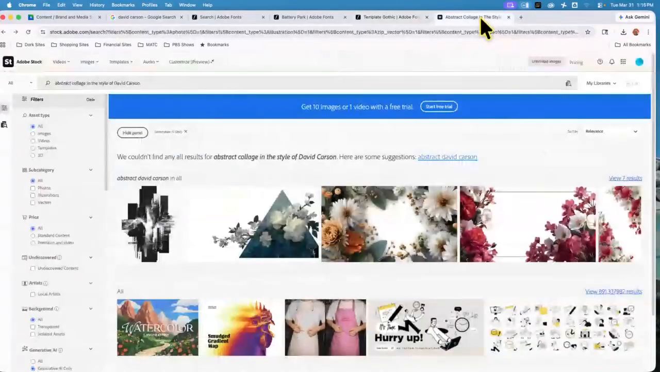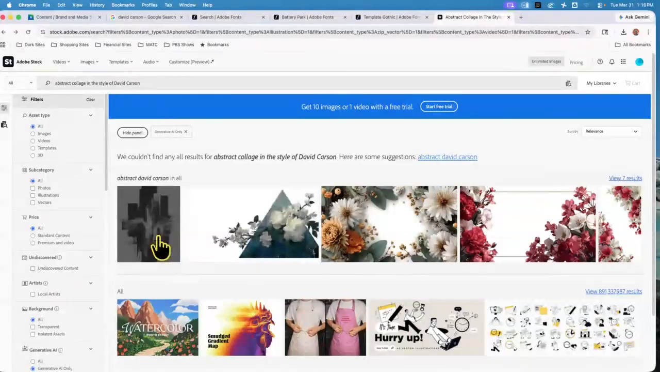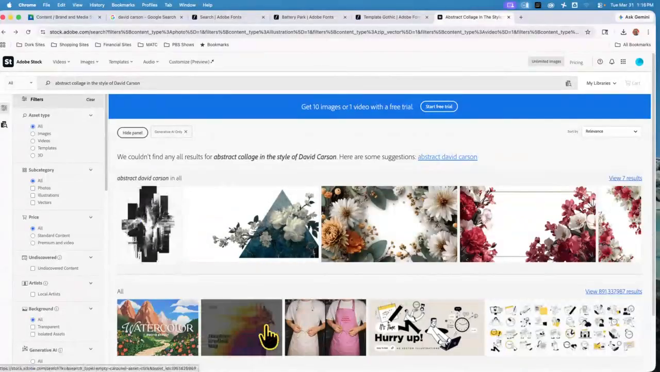The other thing I did, and I've never done this before, is I needed a quick background. How am I going to create this David Carson background in just a couple of minutes? He does all this crazy stuff. I tried abstract collage in the style of David Carson in Adobe Stock, and I hit generative AI only. It came up with one that I can use. But then I was like, what is this? Oh, look how cool this looks.